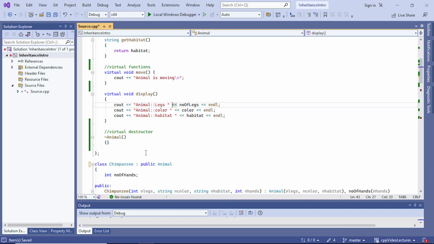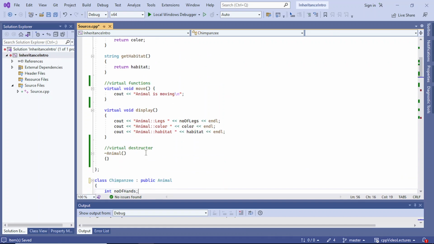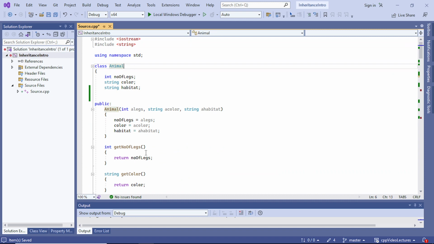So let's scroll up again, and as you can see here, the animal class has a certain number of legs. I modeled the characteristics using the number of legs, the color of the animal, and the habitat in which you can find this animal. So it's a base class, right? And what I'm trying to say here is that a chimpanzee is a type of animal. When you have the is-a relationship, you always use public inheritance. So the chimpanzee is a type of animal, and that's what is expressed by this specific piece of code.